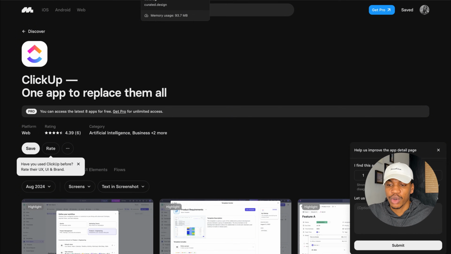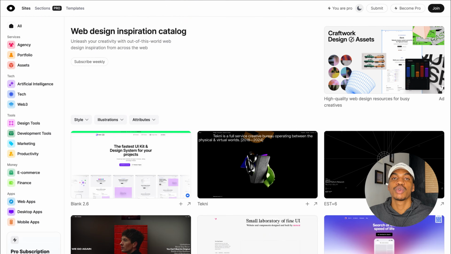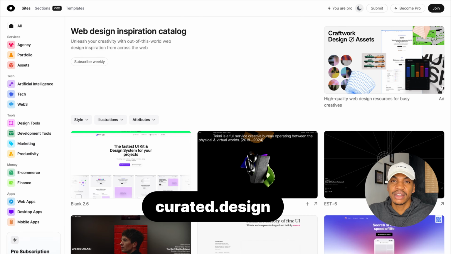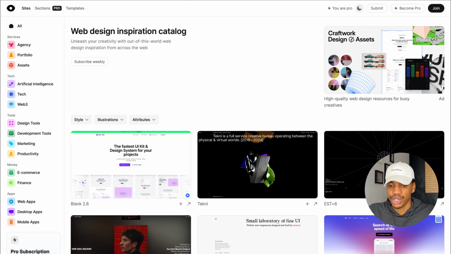The third website you're going to be looking at today is Curated.design. Curated.design just works exactly like the Landingfolio and every other design inspiration tool.